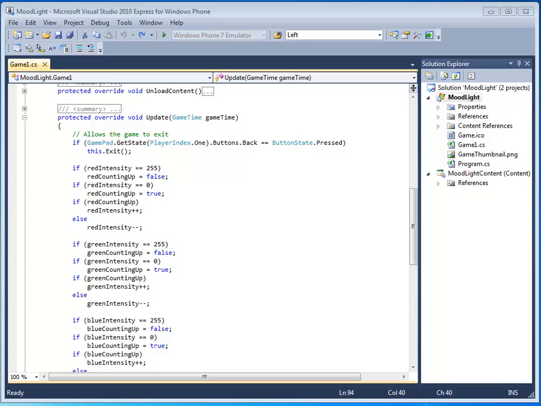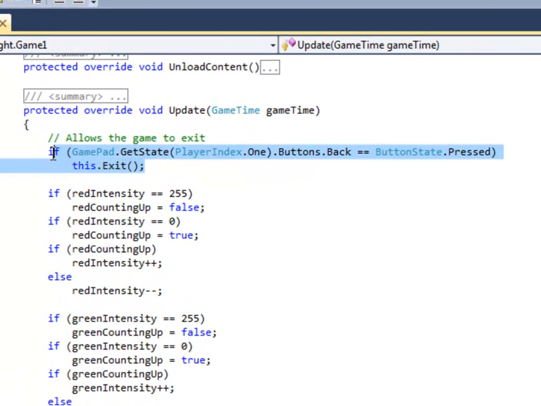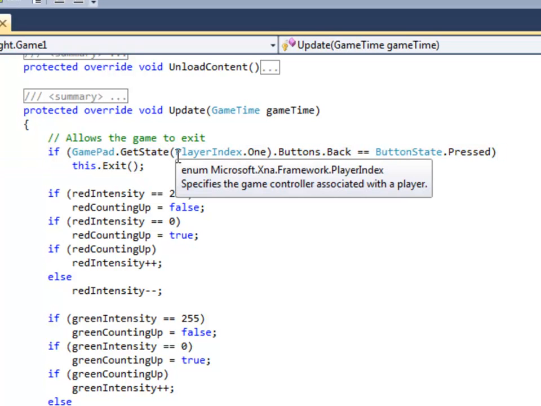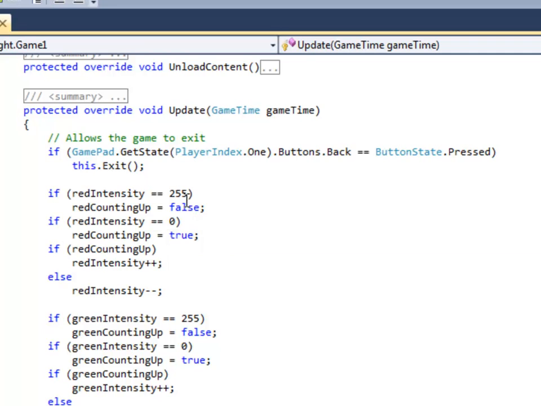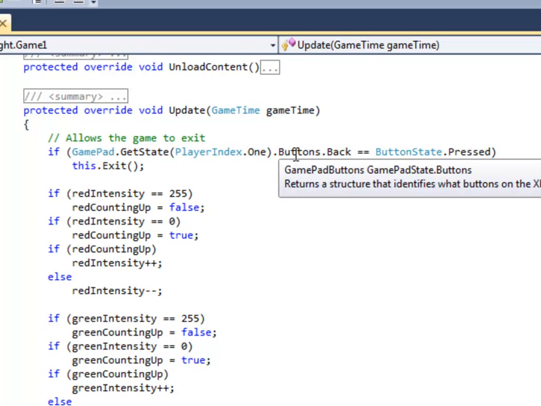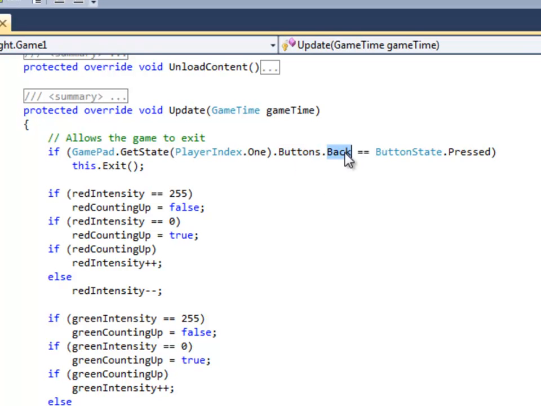Let's type up some code. Go to the top of the update method, and here you will see a statement that already controls when the game exits. GamePad.GetState(PlayerIndex.One).Buttons.Back == ButtonState.Pressed. What's going on here is that we're getting the state of the PlayerIndex.One gamepad, which happens to be the first player, and we're specifically looking at a button, the Back button, and seeing if it is equal to ButtonState.Pressed.